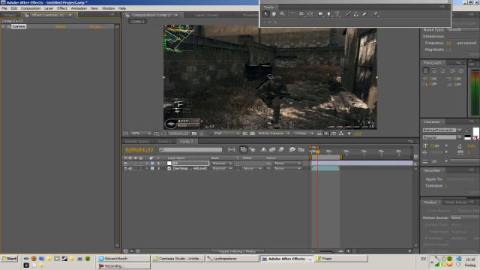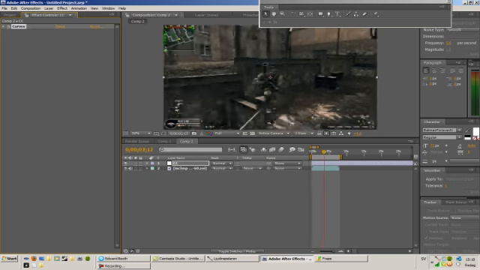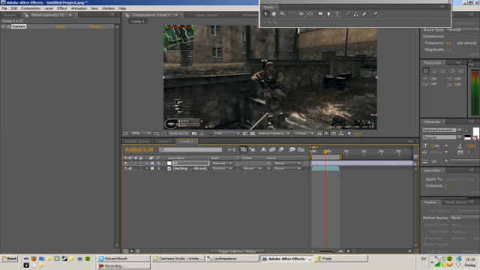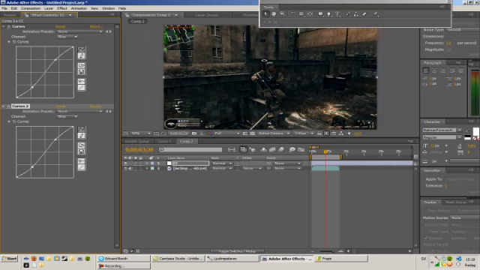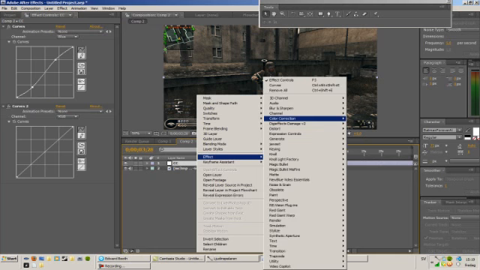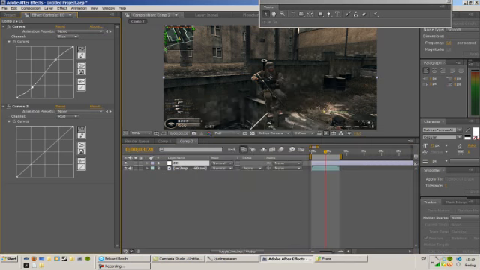There we go. This is perfect. Now it looks really warm and comfortable. So we're gonna duplicate the curves one. Select it and press Control D to duplicate, and we're just gonna reset it. You can duplicate it, or you can just right click, effect, color correction, curves again.